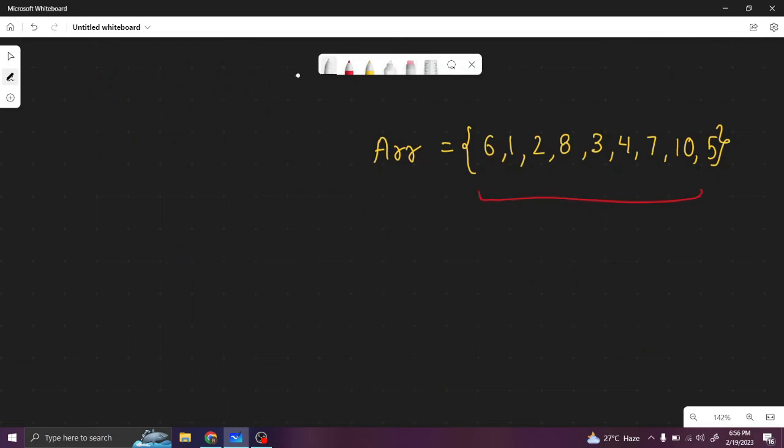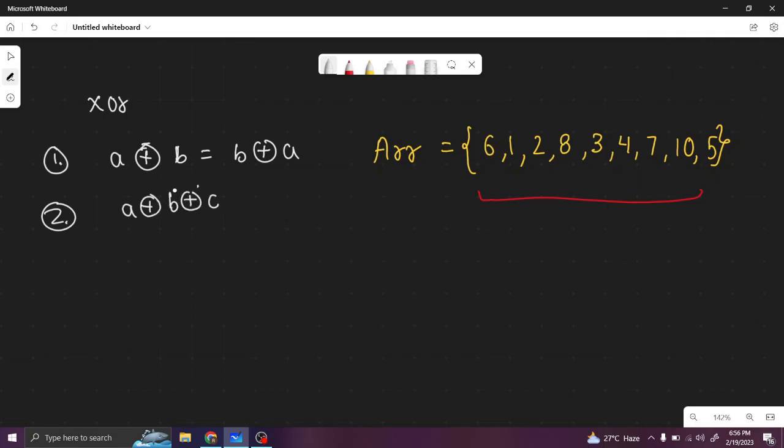So now we will discuss the last and my favorite method, which is by doing XOR. So for those who don't know about the properties of XOR, it is commutative in nature. So I can say that A XOR B is equal to B XOR A. It is associative as well, so I can say that A XOR B XOR C in this way is equal to A XOR B XOR C.